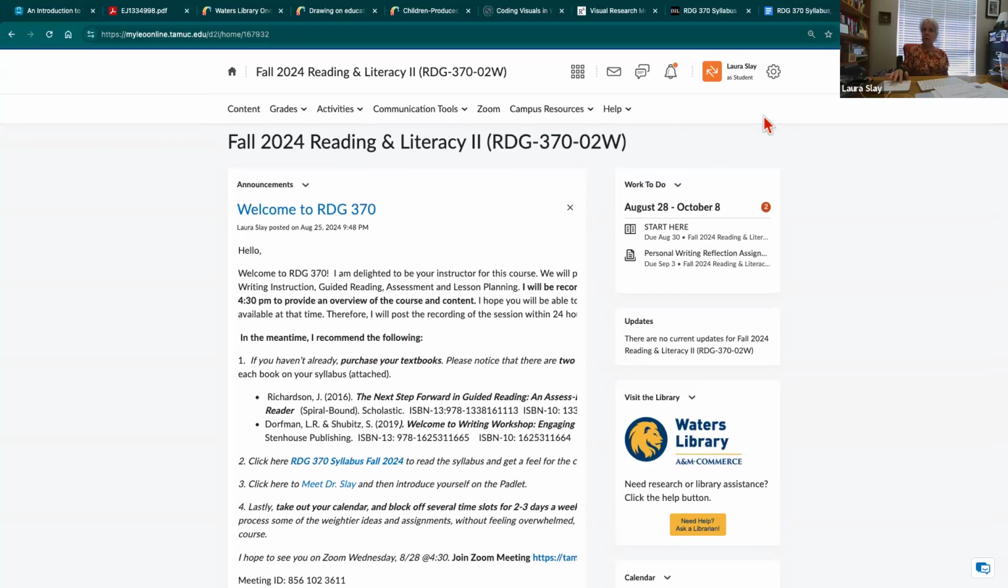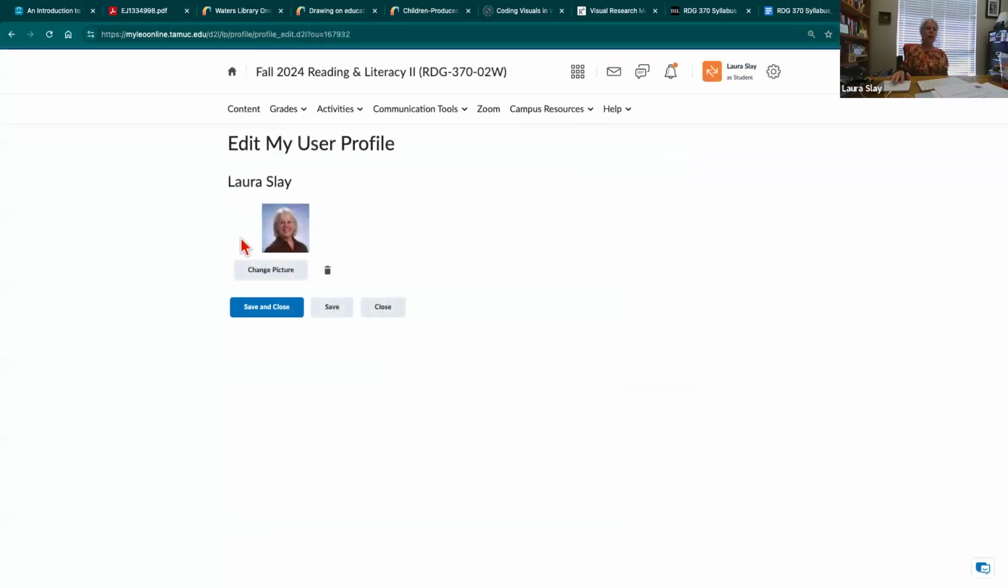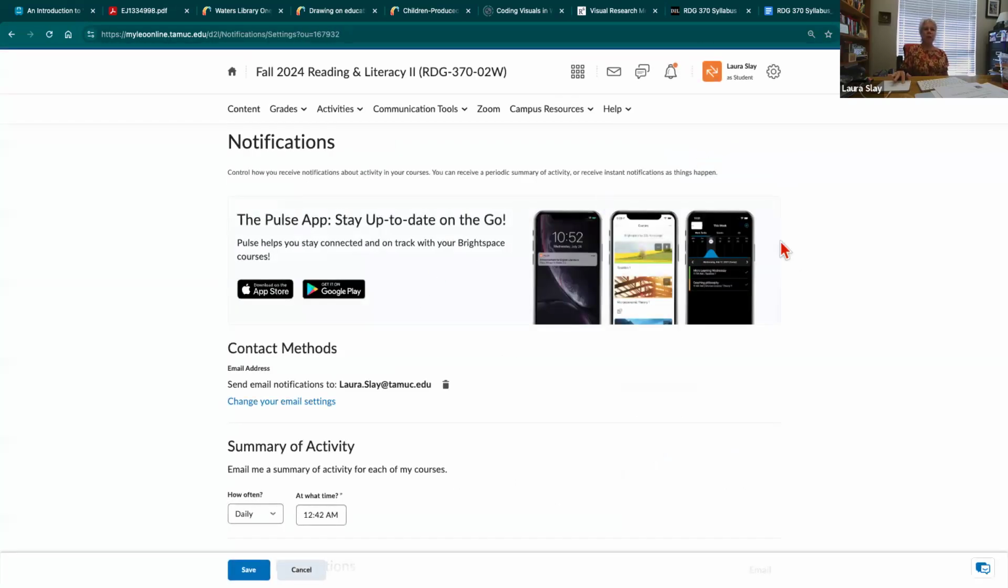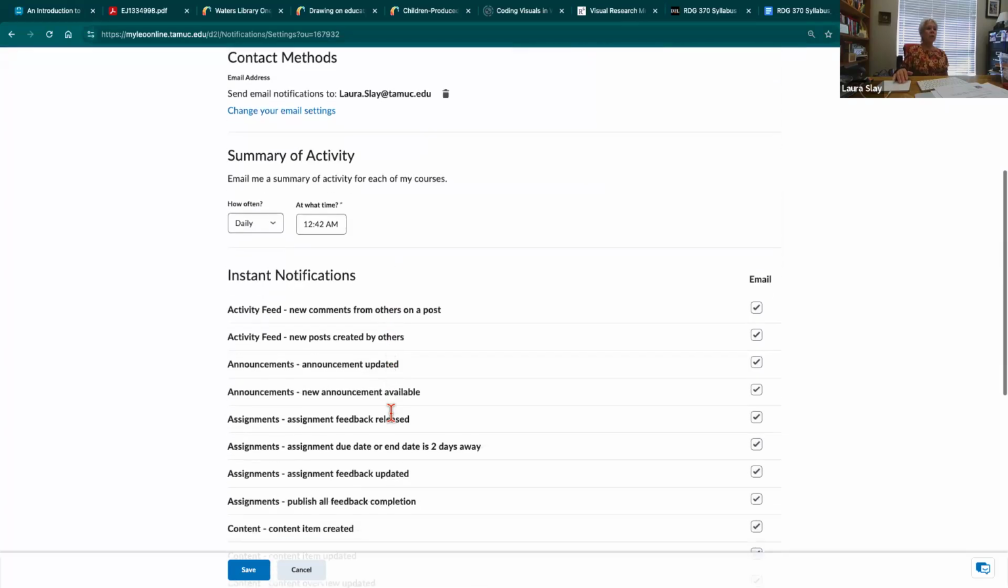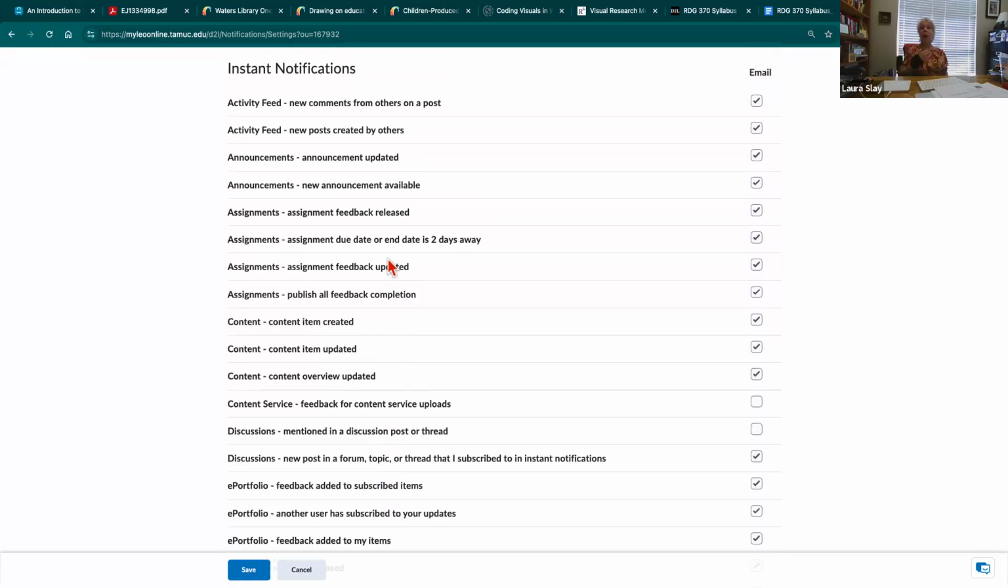Let me show you one of the very first things that I'd like all of you to do. Go up to where your name is, and then see where it says profile. You're going to click on profile, and please change your picture so that it's something recognizable of yourself. Also go up there and go to notifications. You can see that you can download an app, and as you go through, you can see all the different ways that you can receive notifications. Clearly, I have a lot of things clicked so that I don't miss a beat, but you want to make sure that you're always receiving the announcements.